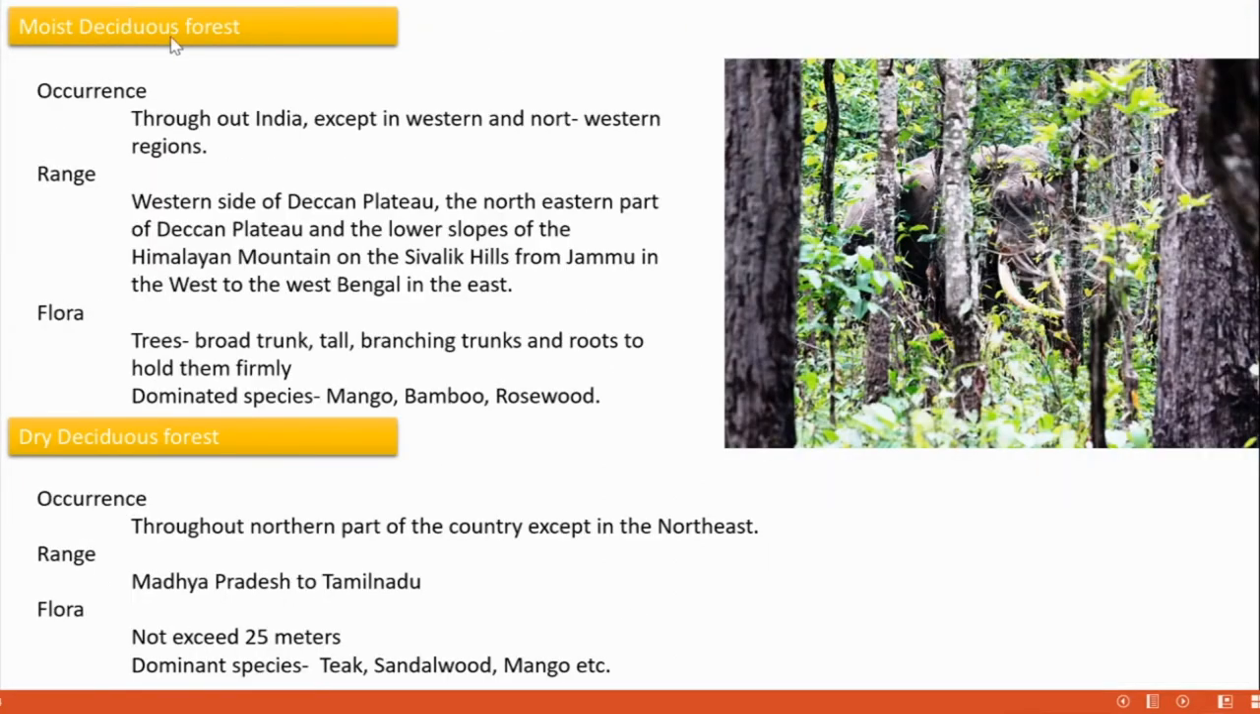Next, moist deciduous forest. Moist deciduous forest is found throughout India except in the western and northwestern region. Except this region, yes, this type of forest is found throughout India. What about its range? It extends from the western side of the Deccan Plateau, the northeast part of the Deccan Plateau, and the lower slopes of the Himalayan mountains on the Shivalik Hills from Jammu in the west to West Bengal in the east. That's about the range. You just need to read and understand. Keep in mind the range of this moist deciduous forest.